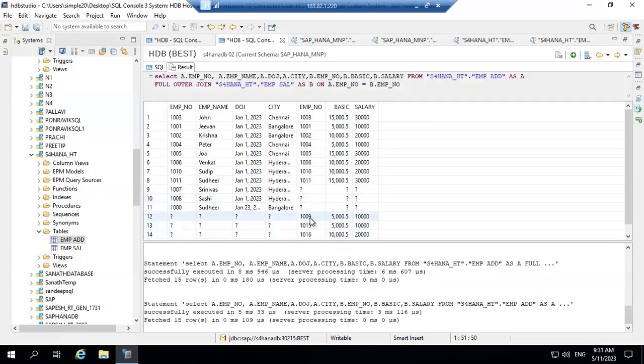Okay, see, up to this is the common records. Both tables have them. In this case, rows 9, 10, and 11 are only in the address table. Rows 12, 13, 14 are only in the salary table. Where there is no data, it shows as a question mark, and the rest are populated. So this is about the join concept.